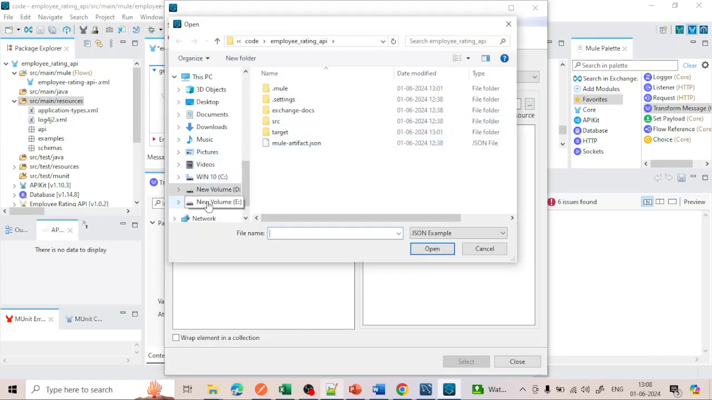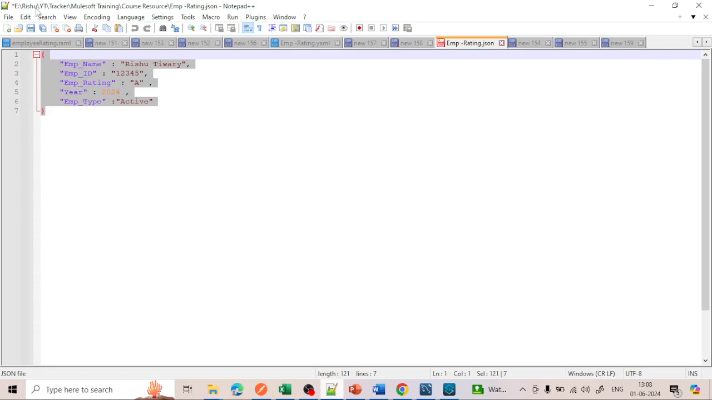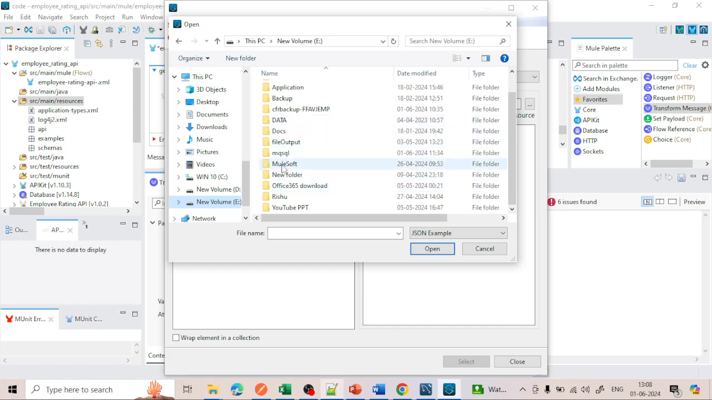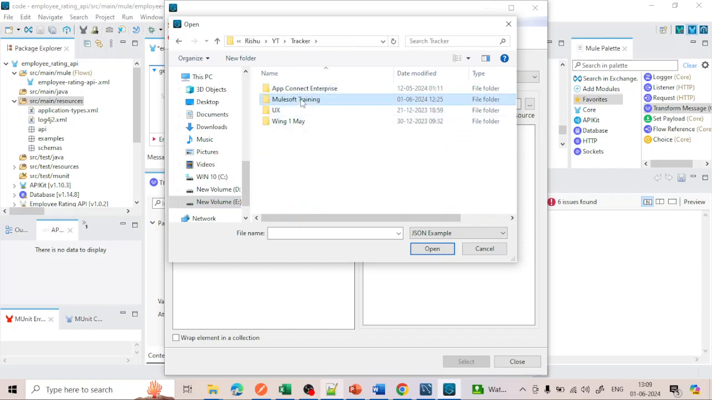Okay, now let's go to the E drive. Under that I have the file. Where is this file present? The file is present in the YT folder, so let me go to that. Under E there is my name, under that there is YT, under that tracker, under that MuleSoft training, under course resource. This is the file present. Just select it.